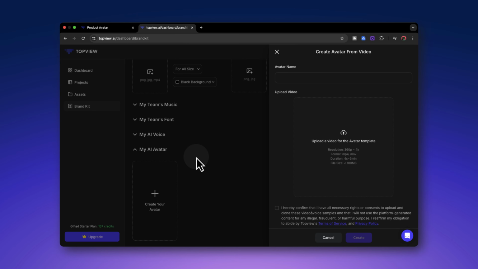Now this is very simple. All you have to do is upload your video and it will automatically create an avatar of yours, and that is super great because you don't have to create a video of yourself. You can just type in your text and you are ready to go for your content creation.